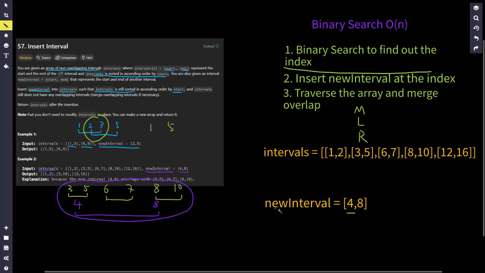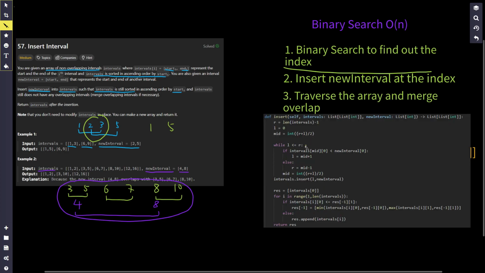We continue to check the new interval with the mid. We know that 4 is greater than 3. That means the new interval should be on the right side of the mid. So we move the left to be mid plus 1. Now the left index is greater than the right. That means we break out of the while loop of the binary search. And we need to add the new interval at index L. And here's the Python code.